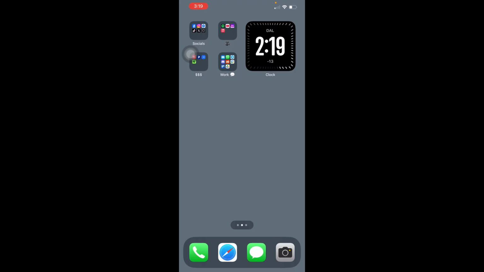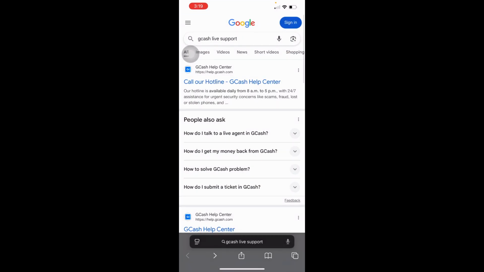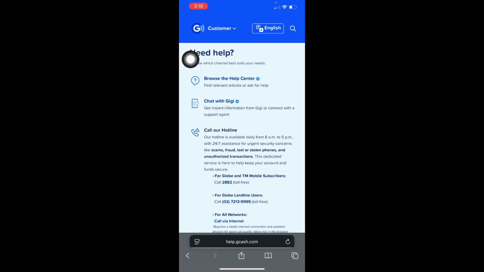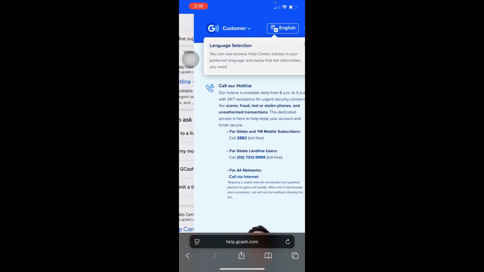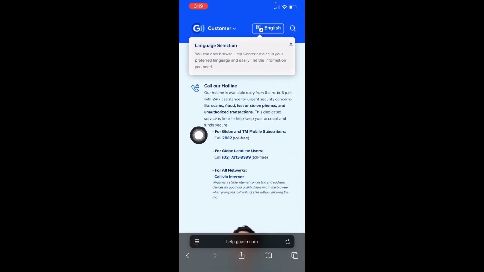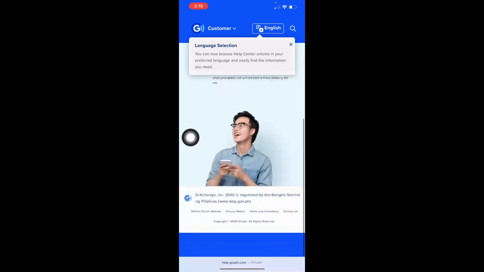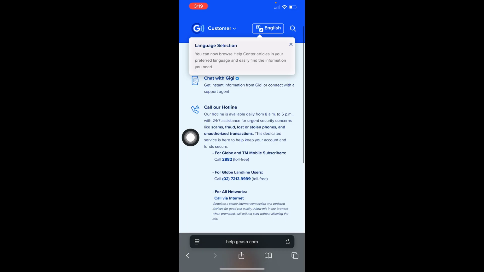Hello everyone, so you want to reach your GCash live support. To reach that, you want to search for GCash live support, and the first one that will appear, you want to press on that, and then it will show you their help center or hotline numbers. So here is for Globe and TM mobile subscribers. You also have for Globe landline subscribers, and then for all networks.